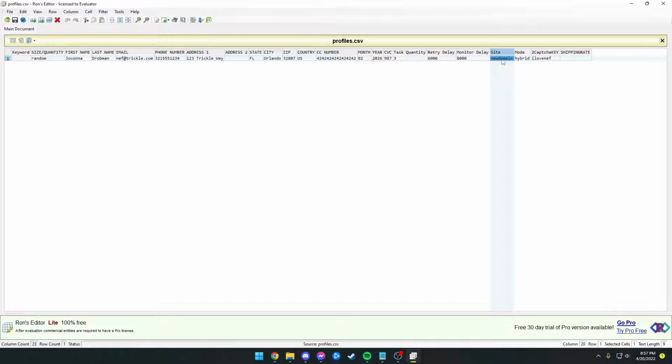To be honest with you, there's a new window that pops up for hybrid mode. So for site, I would just leave it as new domain for right now. Hybrid mode is going to be the mode. 2cap, fill it in with something. Make sure that it's not empty.